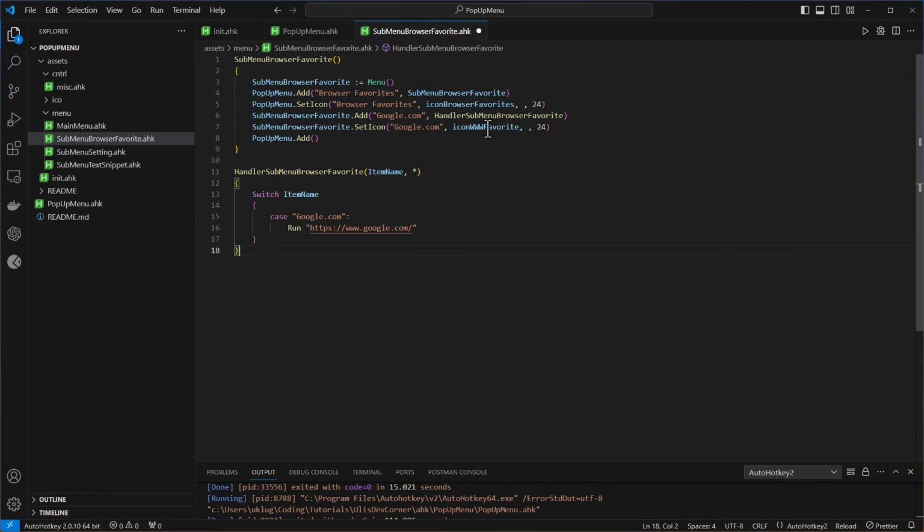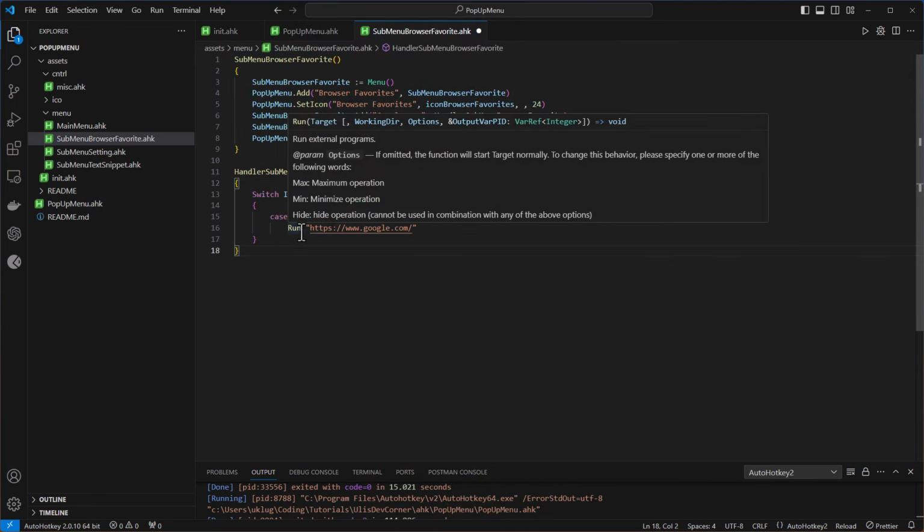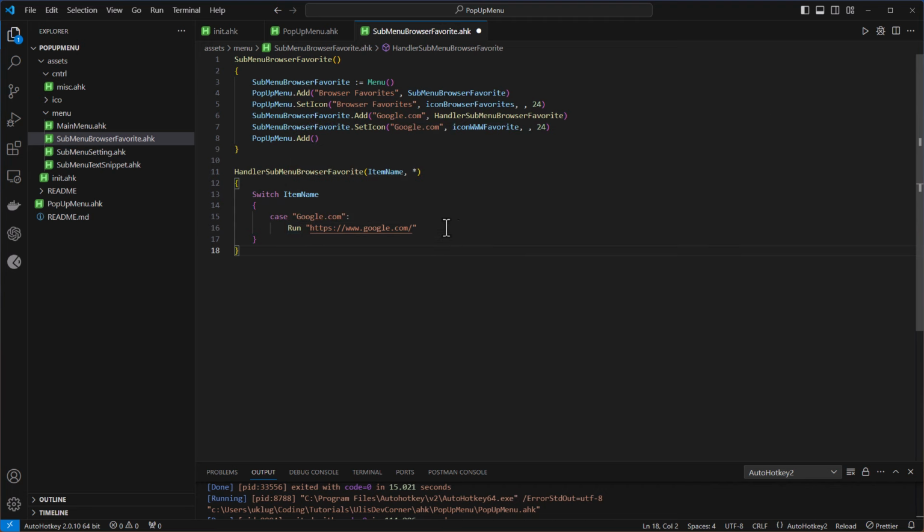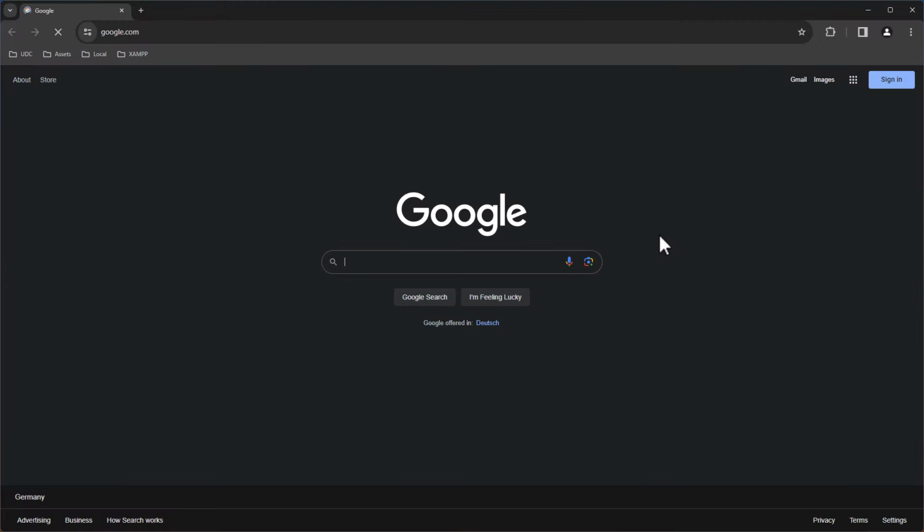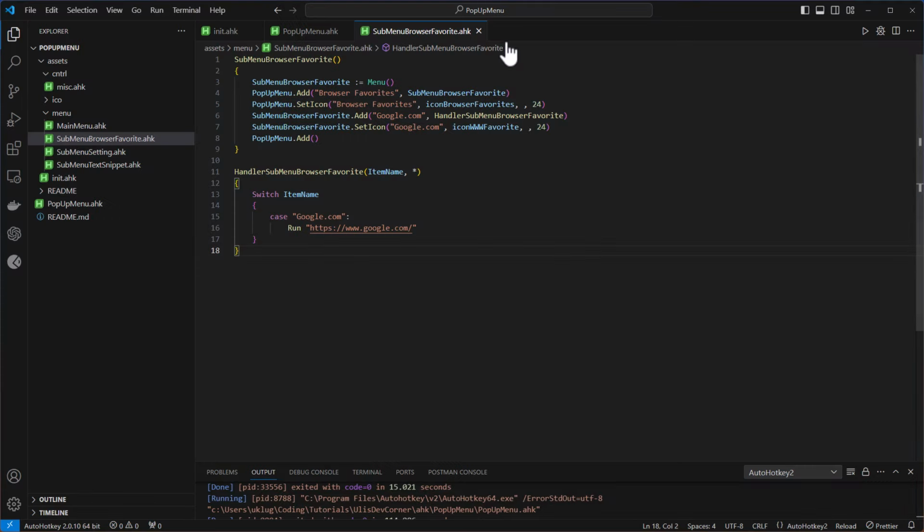And here nothing new, except that I run now this website and then your default browser should be open with google.com. Let's try that. Reload. And here's then the Google website. So let's close that one.